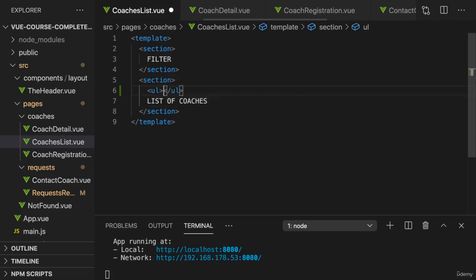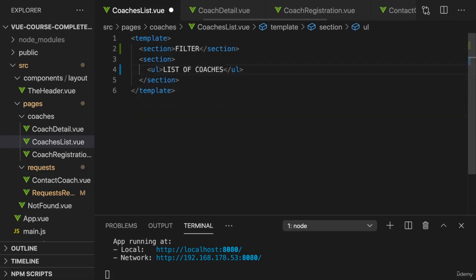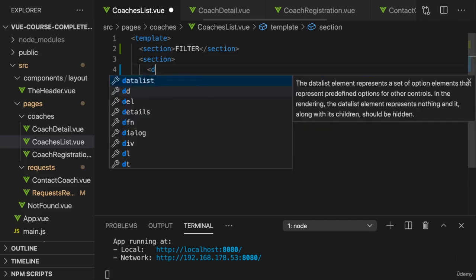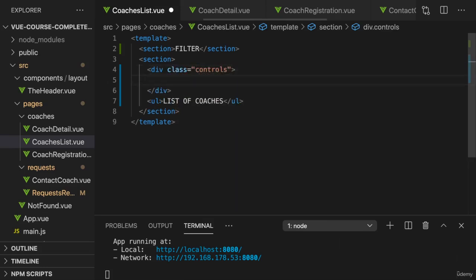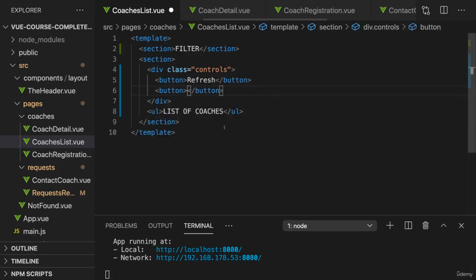Let's say we will have an unordered list down here later, but above that unordered list, I want to have a div, so a different container here in the end, which I'll give a CSS class of controls, which should have two buttons, let's say. One button that allows us to refresh the list of coaches. Later, we'll have coaches stored on a database in the web, and this button should then fetch the latest snapshot of that data. But besides that refresh button, which we need, we'll also have a button here which should allow us to register as a coach.